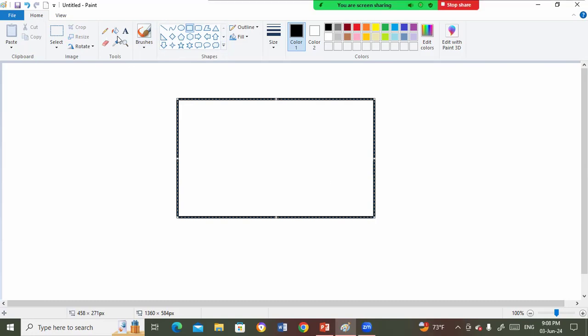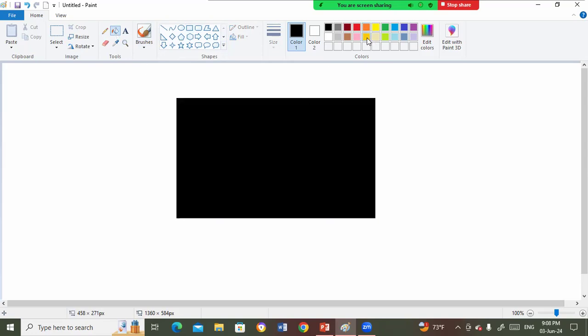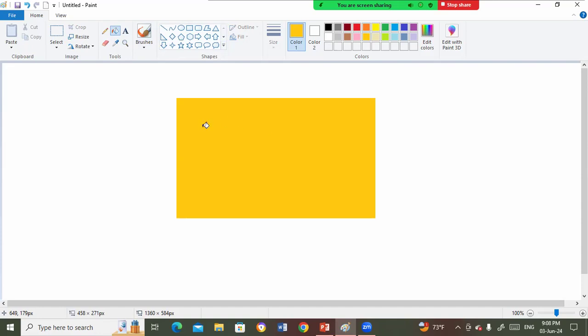Here, can you see under the tools you have the fill with color tool. So you can fill with color also. You can change the color if you want. So the fill with color tool can also be used.